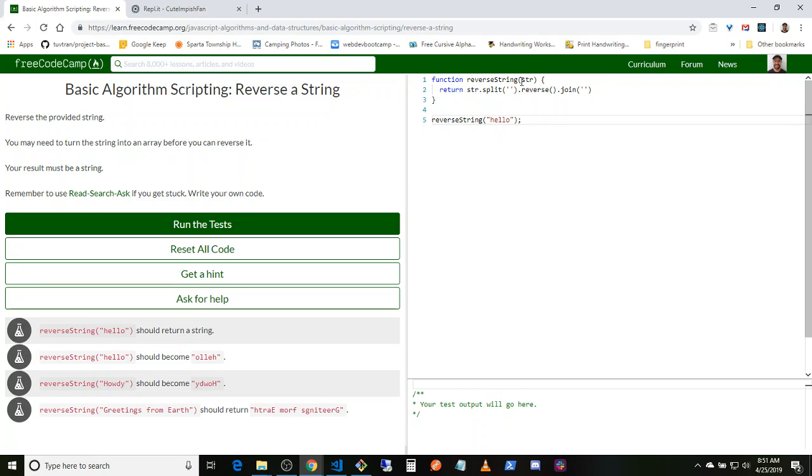Okay, so split the string into an array, reverse the array, join the array back into a string, and there you go. Okay, there we go, hope that helps.